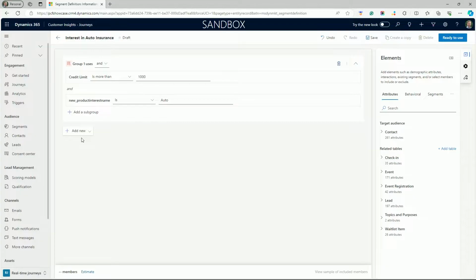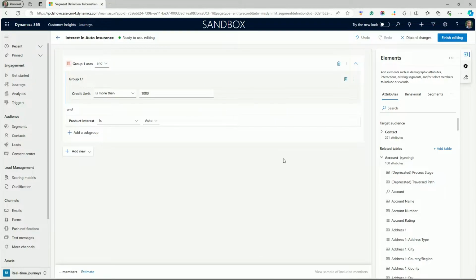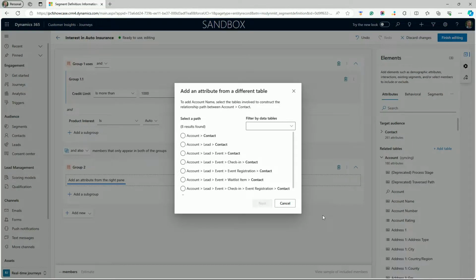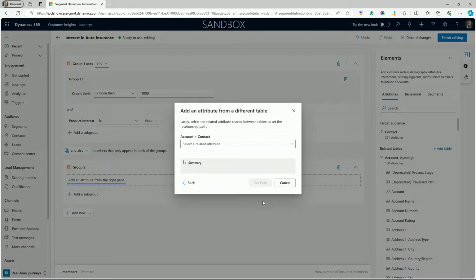Because we're working with unified data, we have considerable scope to build highly targeted segments that can reference any entity or process managed in Dataverse. For example, we can hop onto the related accounts table to query a field that will further refine our list.